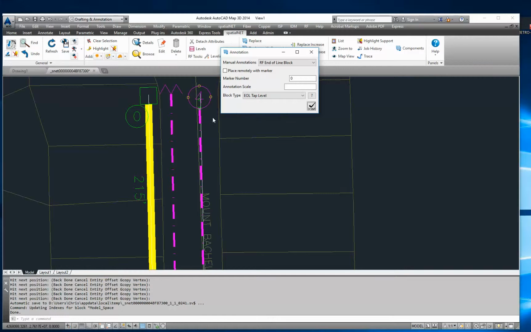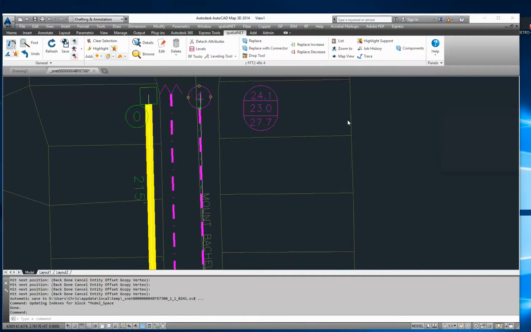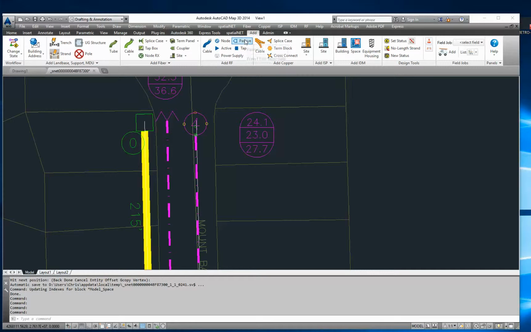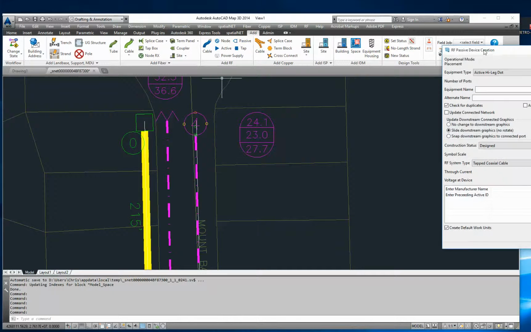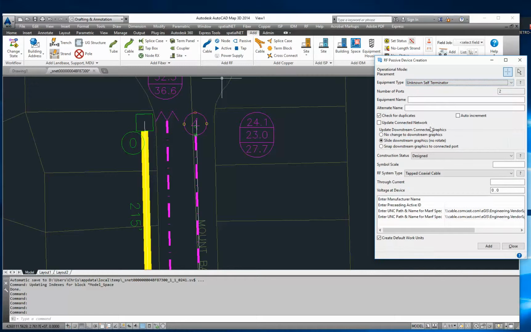And now in this case, we do have that tap selected, and we can place this inline bubble because that tap is selected, and we'll have to add the terminator later. So we'll go ahead and select the tap, select the port, add passive, because it's considered a passive, pull down the equipment type, and it's going to be an unknown self terminator, which is the T terminator, and the construction status is going to be designed. That's what we're doing now. If this was an as-built, we would change it to constructed.